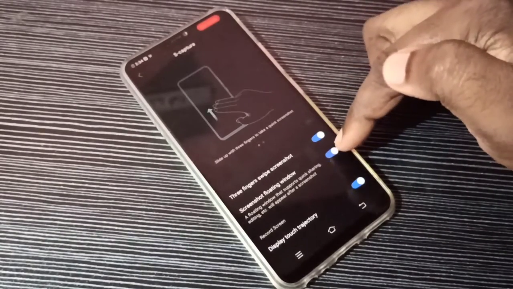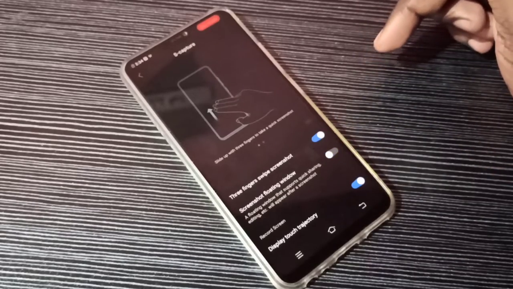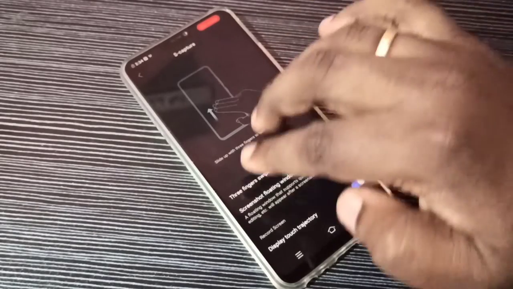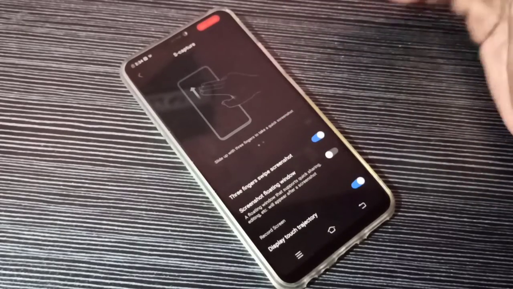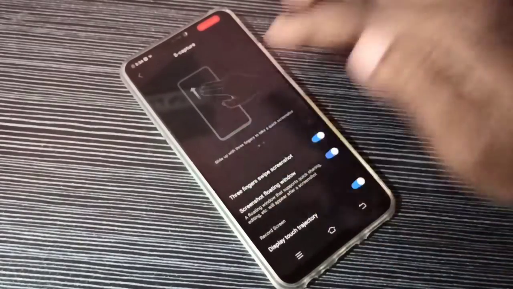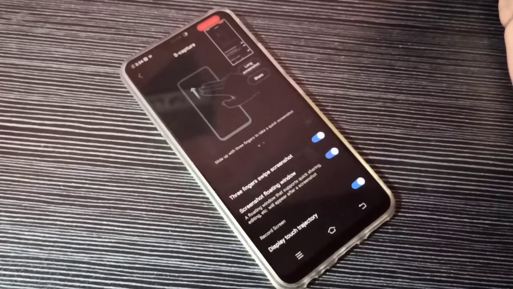So let me try to disable it. So now I disabled it. Now let me take the screenshot. See, now there is no floating window. So this way we can enable or disable screenshot floating window.